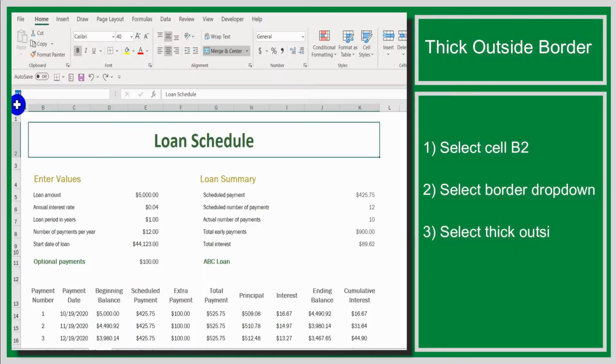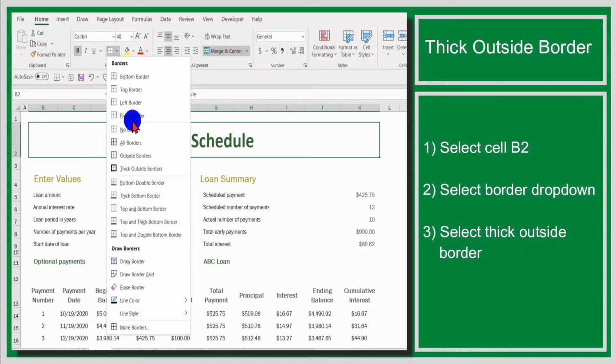I'm going to go ahead and highlight cell B2. Now this is a merge cell, so it looks like one large cell, but it's actually merged. We will get into merging cells in a later video. Let's just go ahead and select the cell. I'm going to get my drop down. Now what I want to apply to this border is one thick frame. So let's get the drop down, and we're going to go to the second section of the borders, and we're going to select thick outside borders.